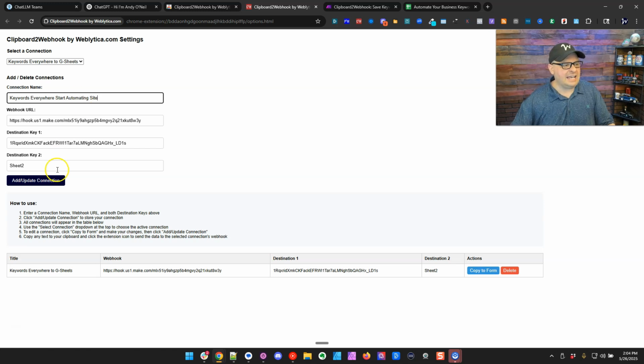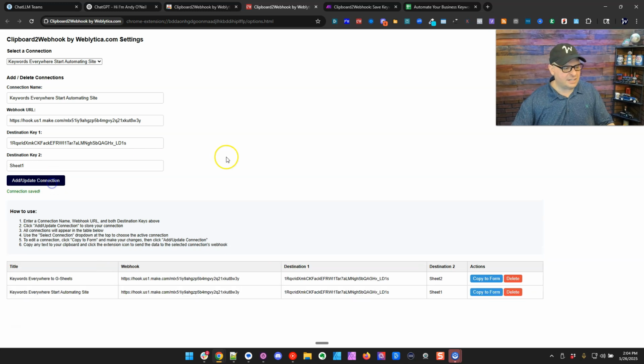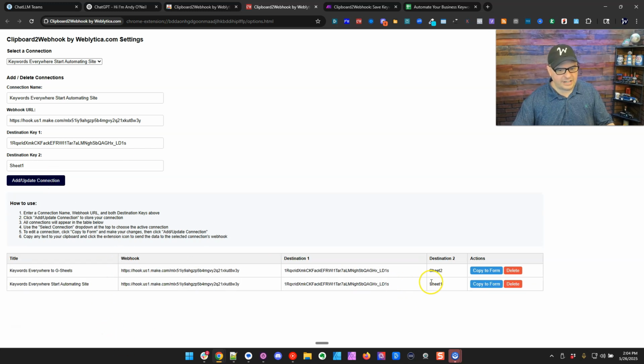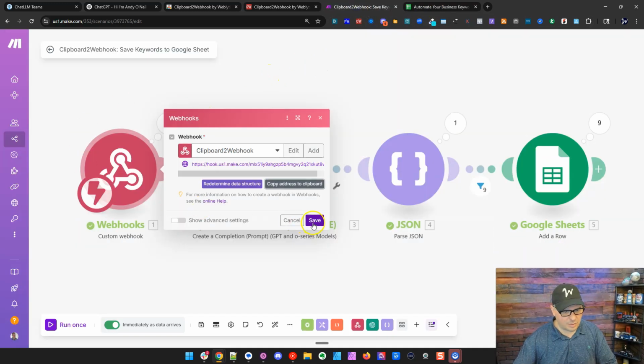All right. And then I want to put these in sheet 1. So when I click update, now you see I have 2 items down here at the bottom. One going to sheet 1 and one to sheet 2. And I have 2 items in my drop down. I'm going to put this back on our keywords everywhere to G Sheets option. And then let's go over here to our Make scenario. So we've got our webhook set up.